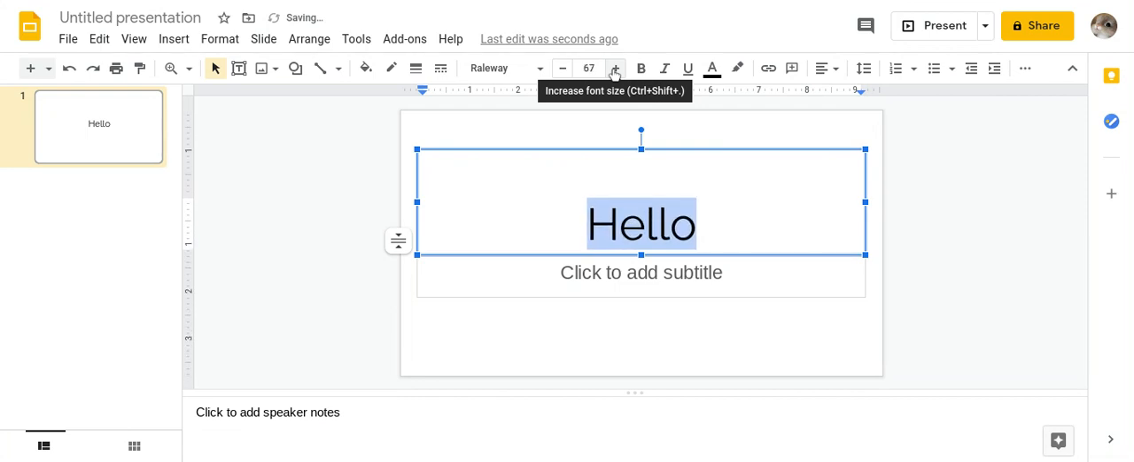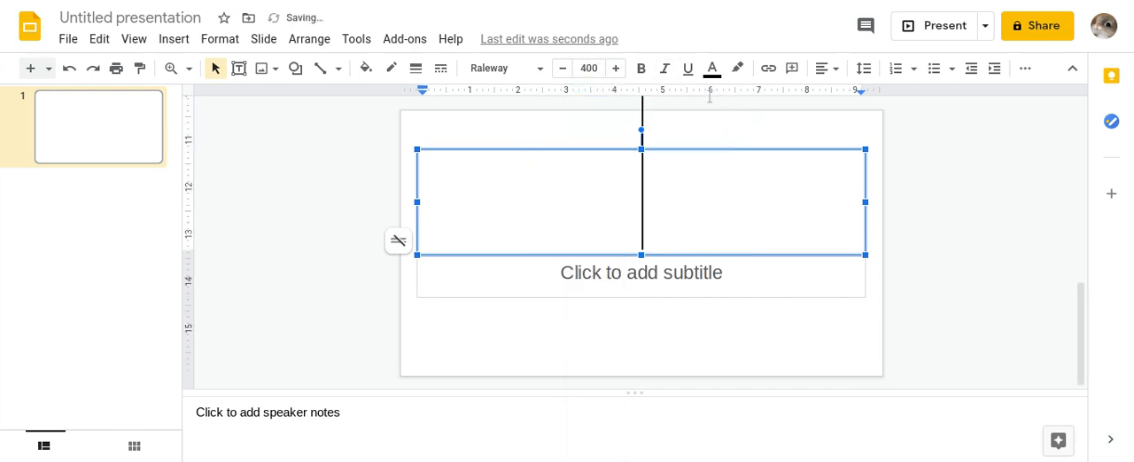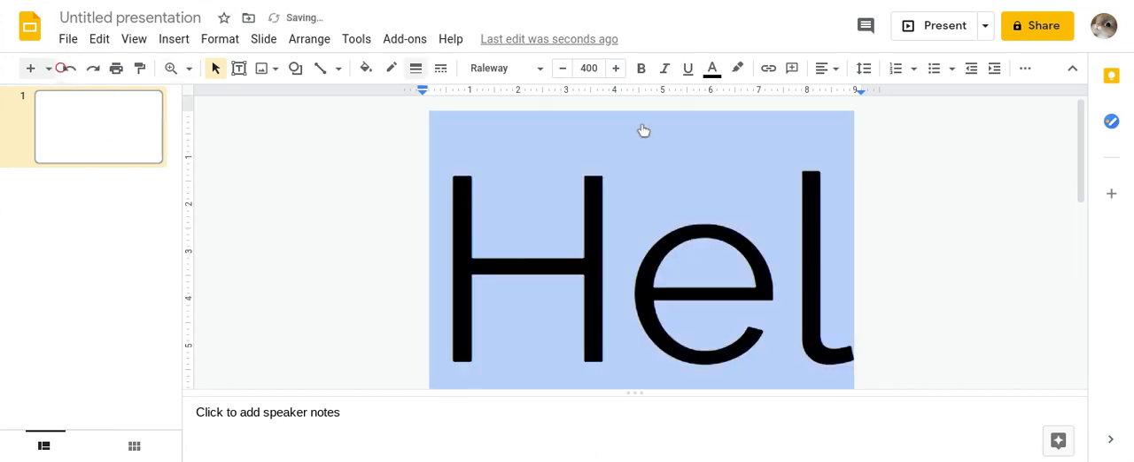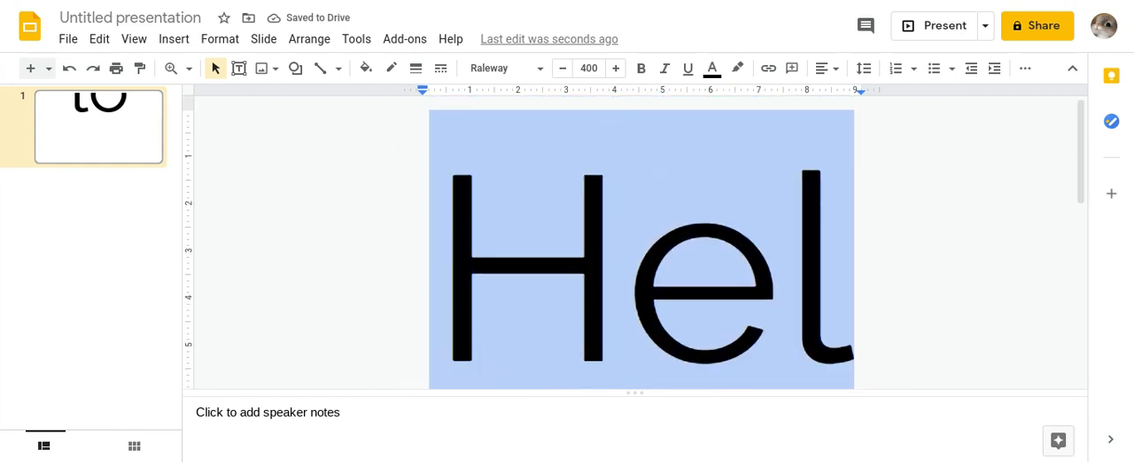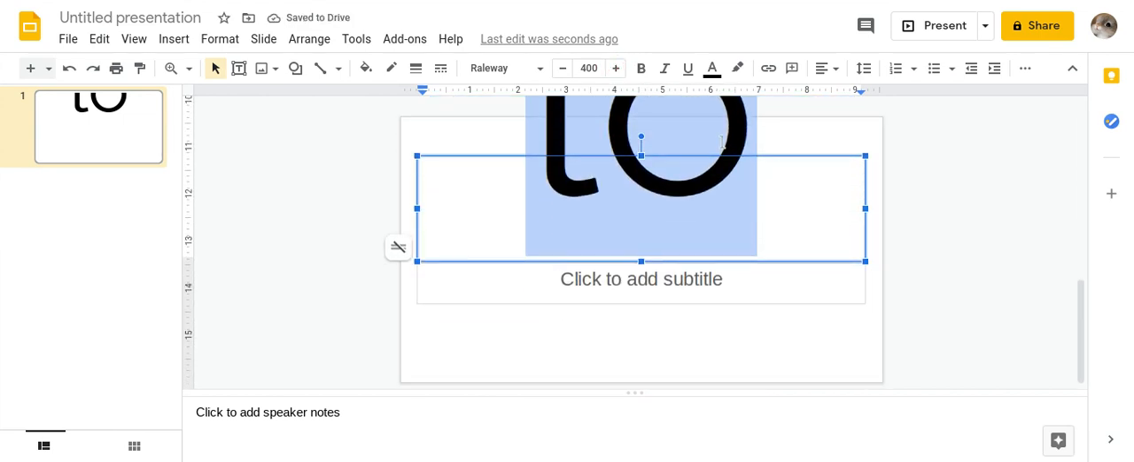And I can make the font size super big, like, whoa, I don't know where it all went. Oh, wow. So you could actually make your text this big. I don't know what the limit is. So I think 400 is the limit.